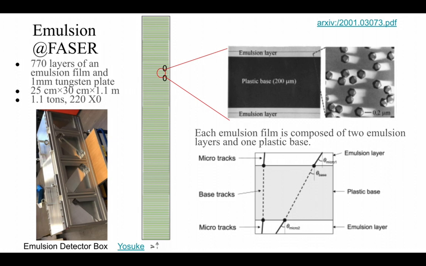This is the design of the emulsion detector in the PHASE experiment. Here is an emulsion detector box. A cartoon of this emulsion detector box is like this. There are 770 layers of emulsion film and 1 mm tungsten plate. The cross-section of the emulsion film is 25 cm by 30 cm. The full length is 1.1 meter. Because of 770 layers of 1 mm tungsten plate, it weighs 1.1 tons, about 220 radiation lengths.